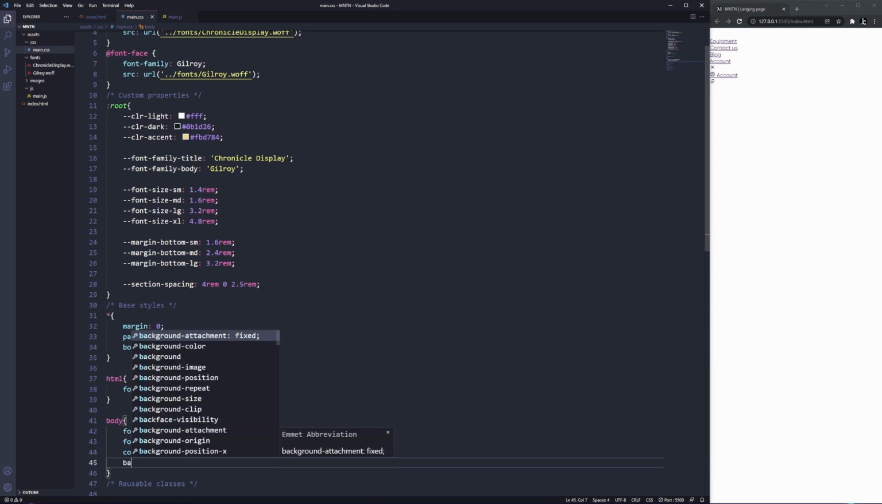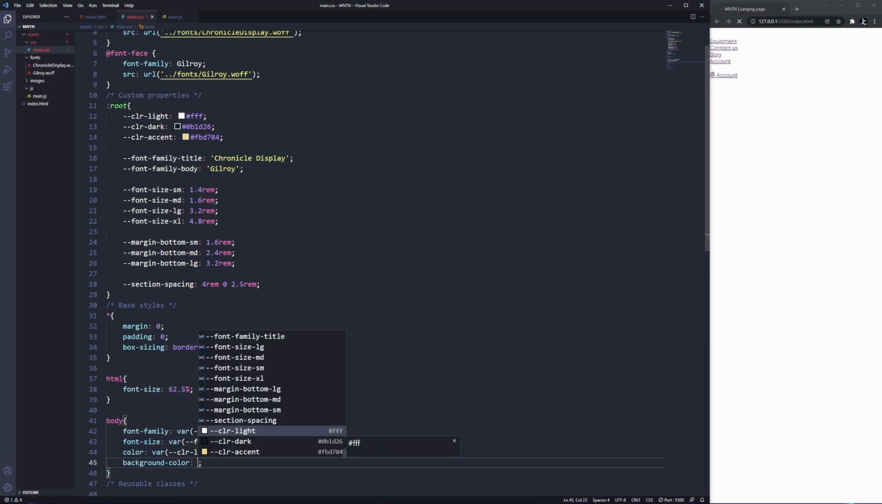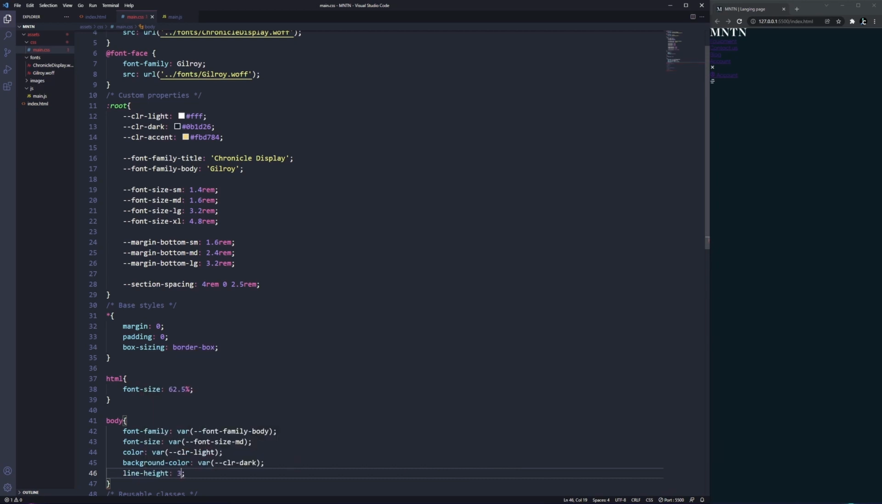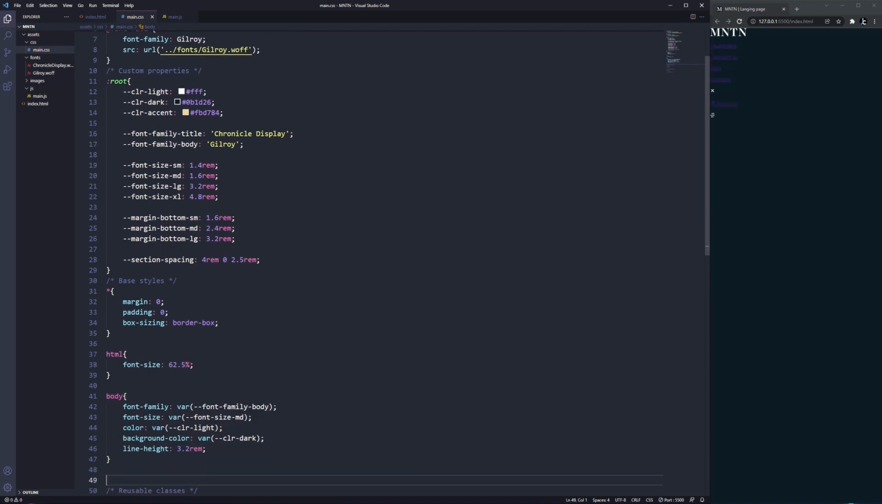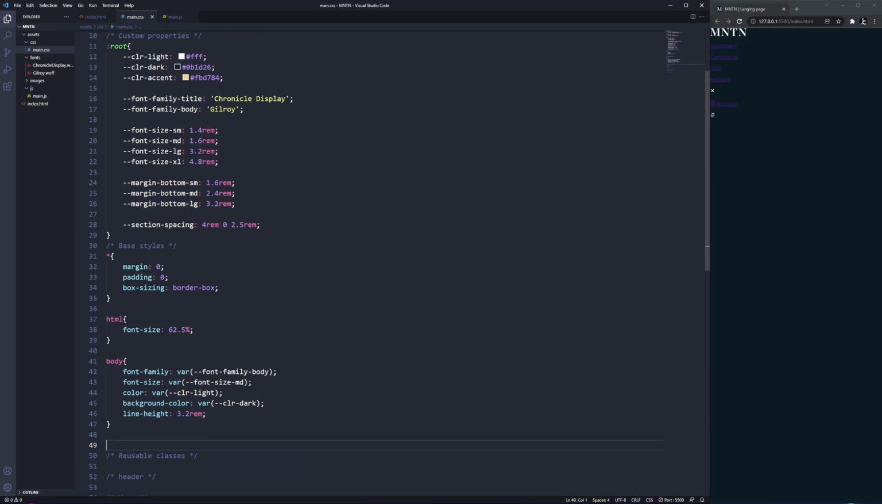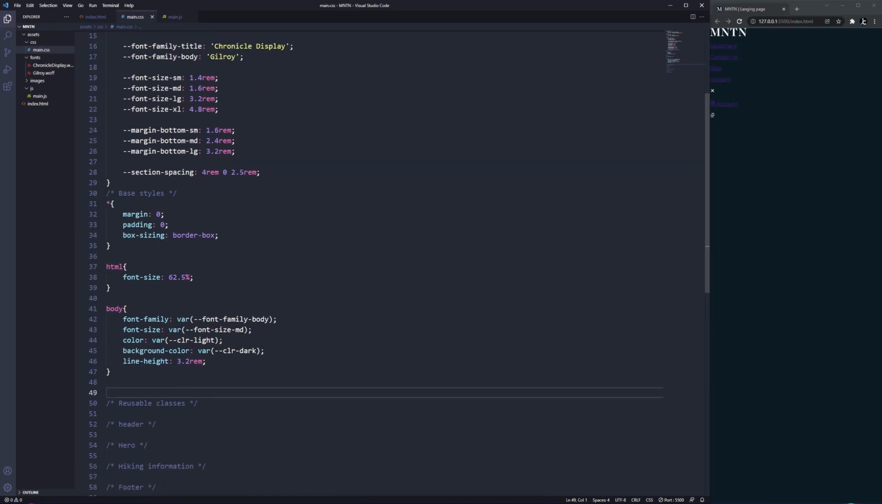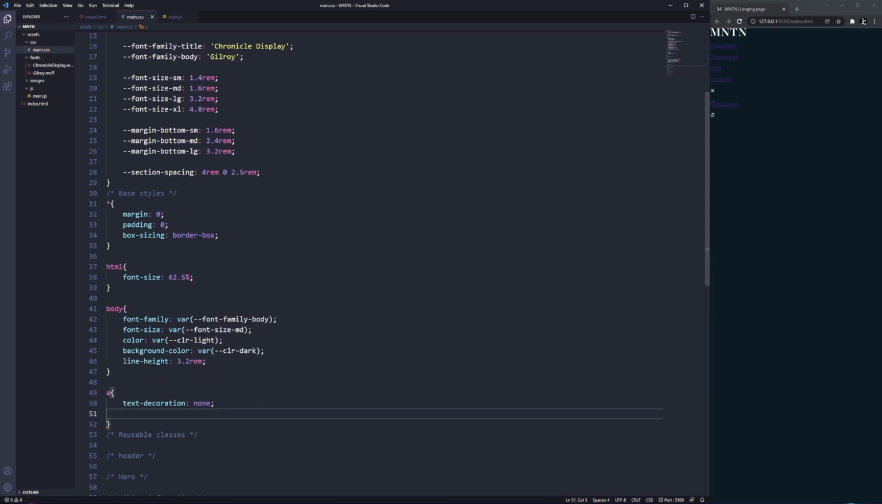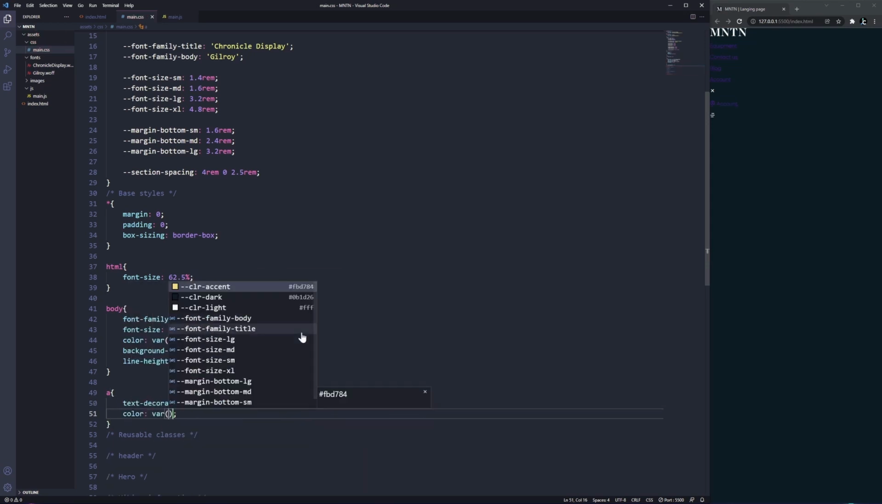And then one for the background color also. And this one is going to be dark. Then we are going to set here a line height as well of 3.2 rem, which is going to equal to 32 pixels. Since we are using 10 pixels here, with the rem units, it's going to make the math a lot easier. Then I'm going to select all of my anchor tags. I'm going to get rid of the text decoration. And I'm going to apply the color light here as well.